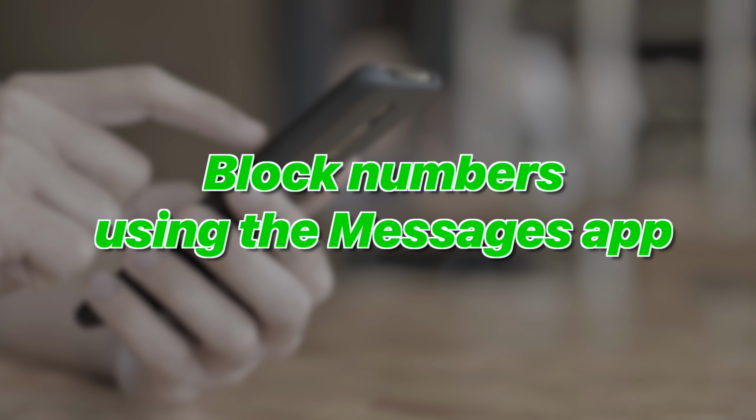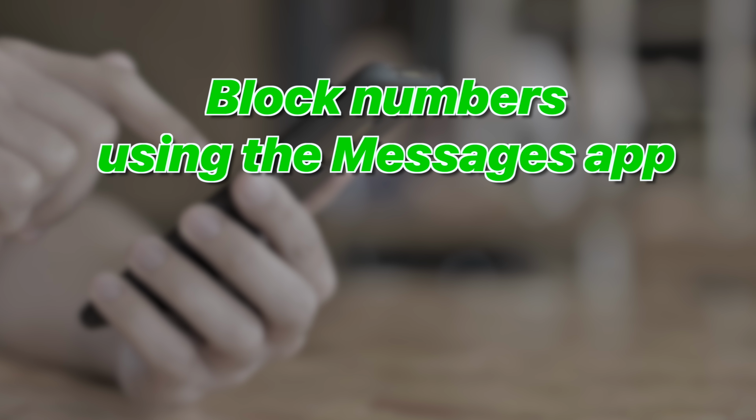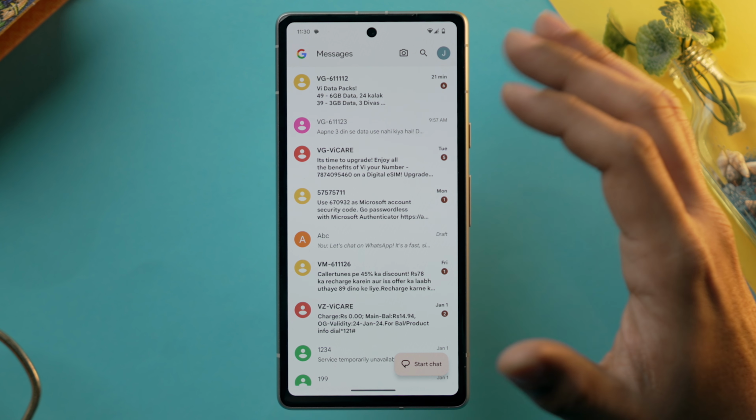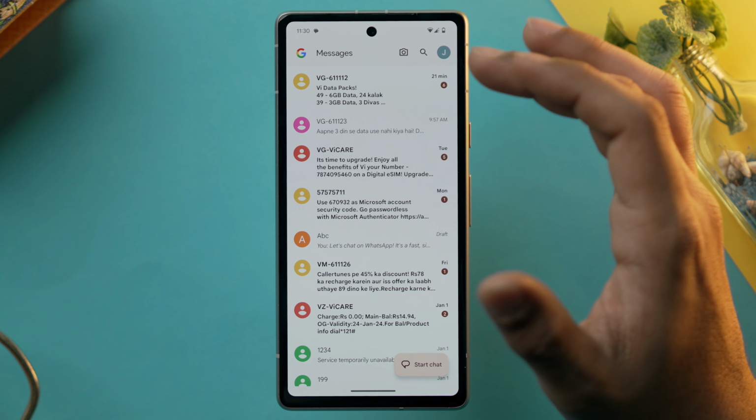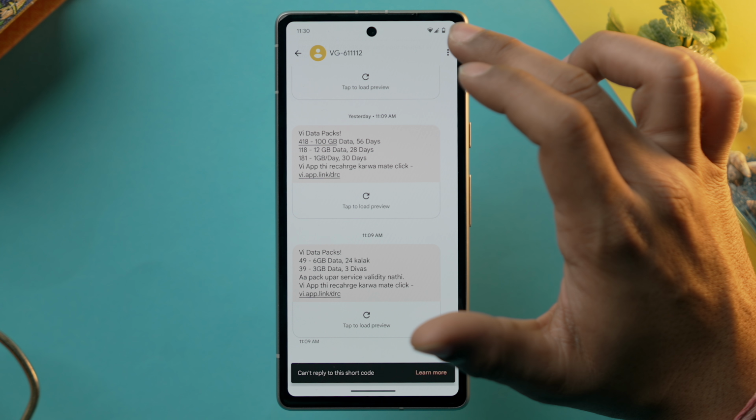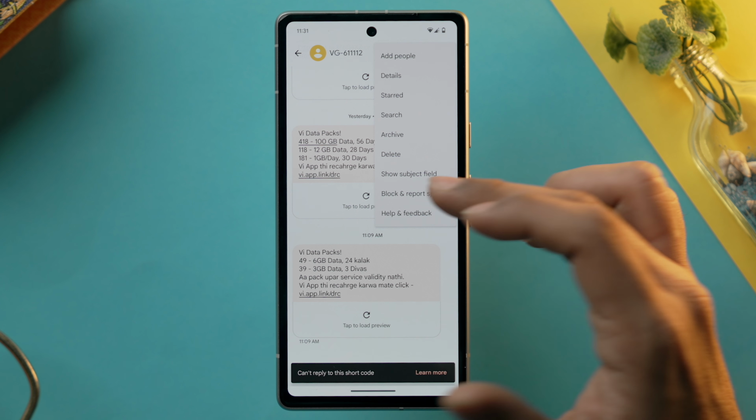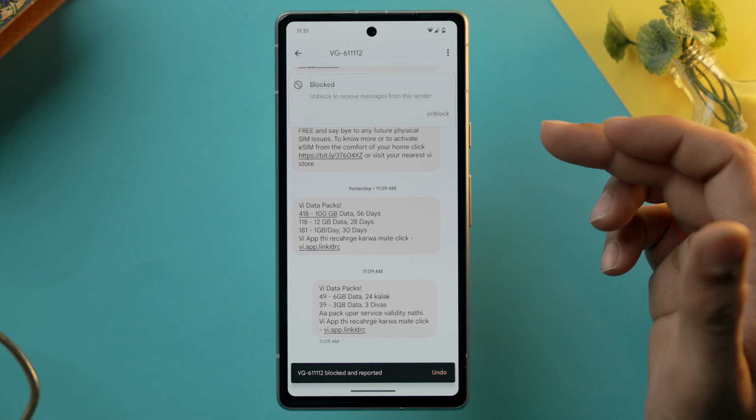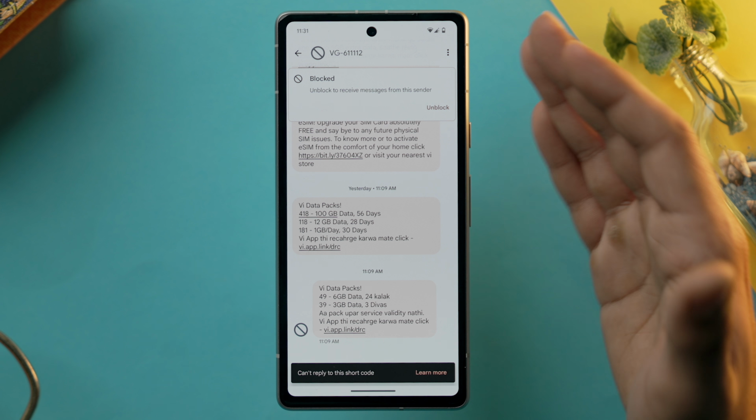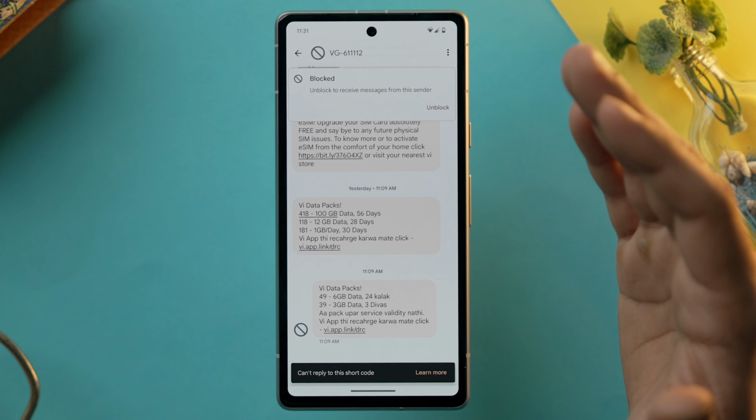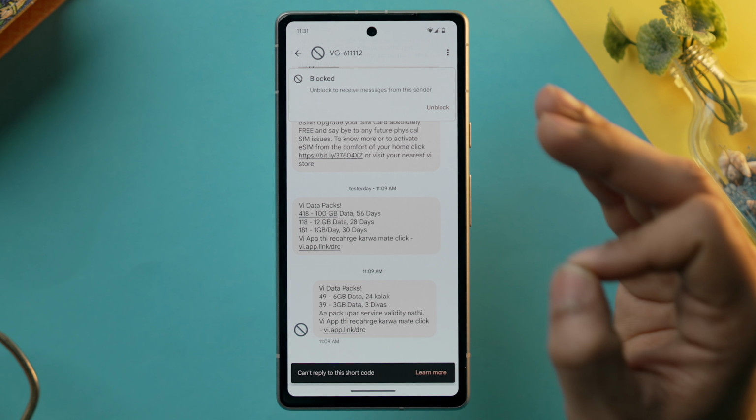So till now I was talking about how to block a number to avoid unwanted calls. But what if you want to avoid unwanted messages? To do that, you need to open Messages app, select a conversation from a sender you want to block. For example, let's select this one, tap on three-dot button, and from here, select block and report spam and tap on OK. And that's how you block a number from sending you annoying text messages again and again.